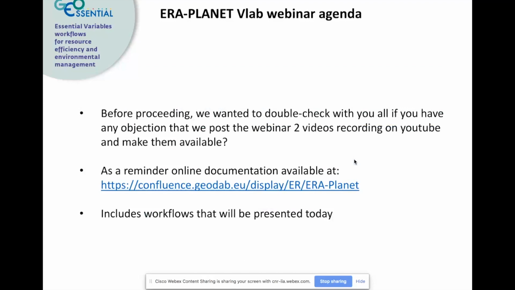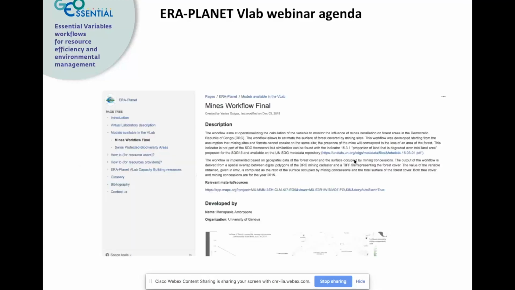And also, as a reminder, we have online documentation for all these virtual laboratory activities. I've displayed the link again here. And in this online documentation, you will also see the description of some workflows that will be presented today. I put here, for example, a screenshot of the MINDS workflow.